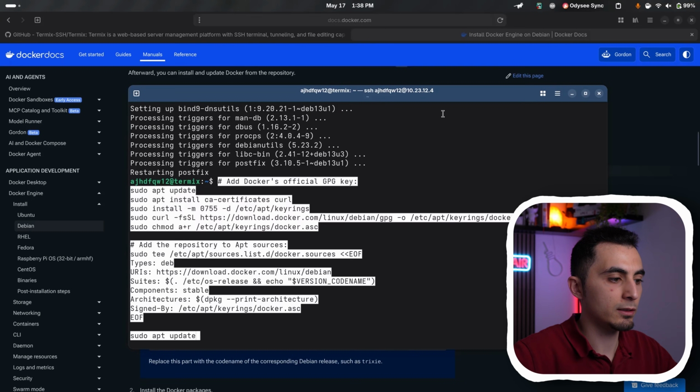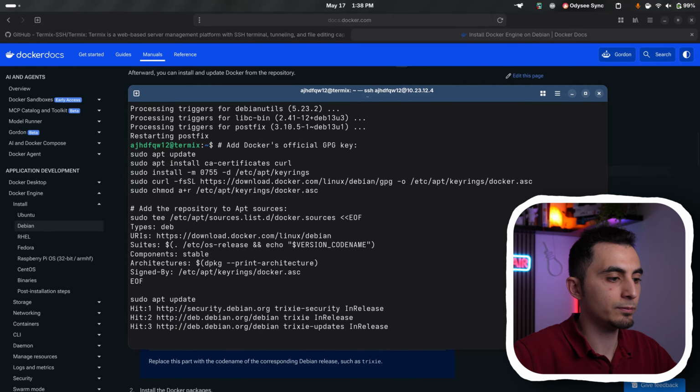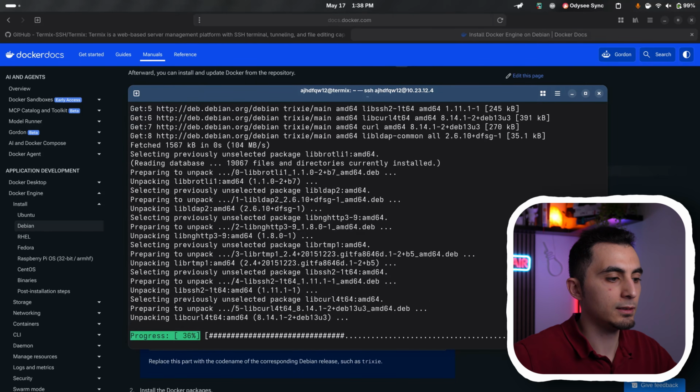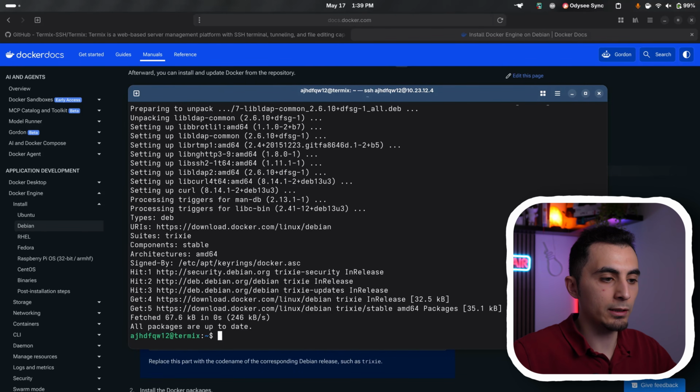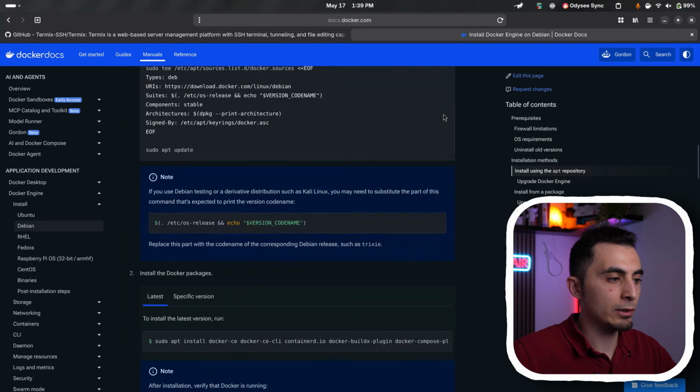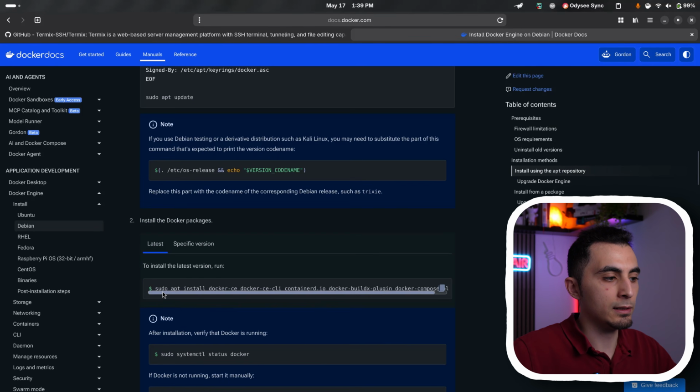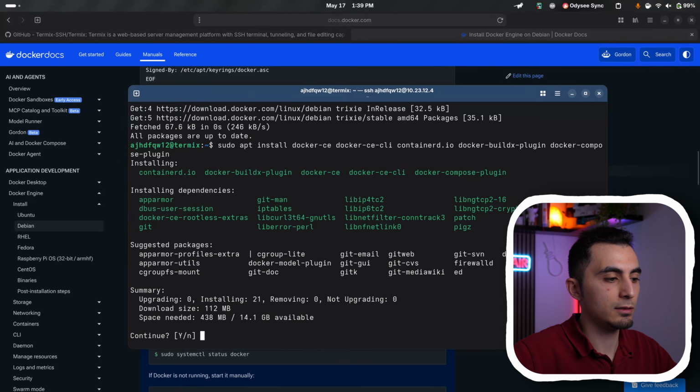Let's paste it here. Alright, now let's install Docker and Docker Compose. Let's scroll down a little bit, and here it is. With this command, you can install Docker and the Docker Compose plugin. So let's copy it and paste it here.